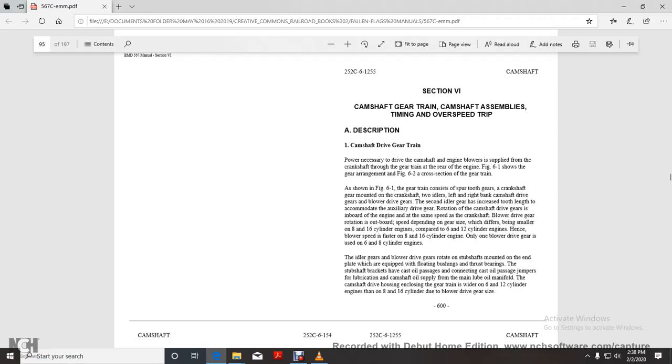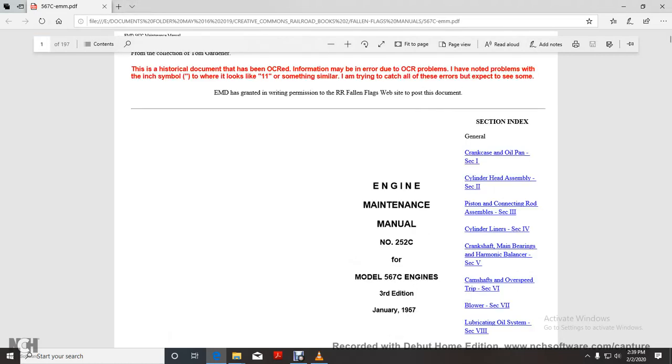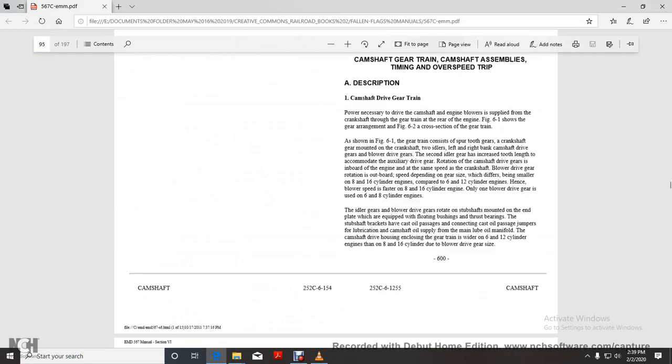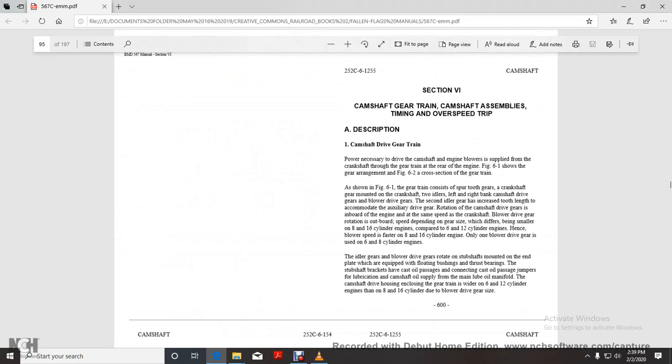Alright, section 6: camshaft, gear trains, crankshaft, camshaft assembly, timing, overspeed trip. This is the engine maintenance manual, number 252C, model 567 engines, 3rd edition. Alright, here we go. Description.